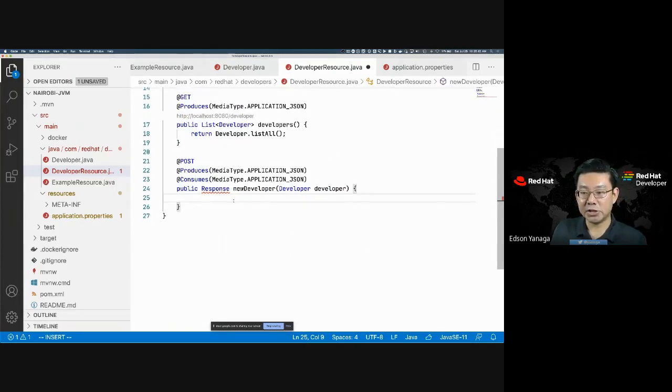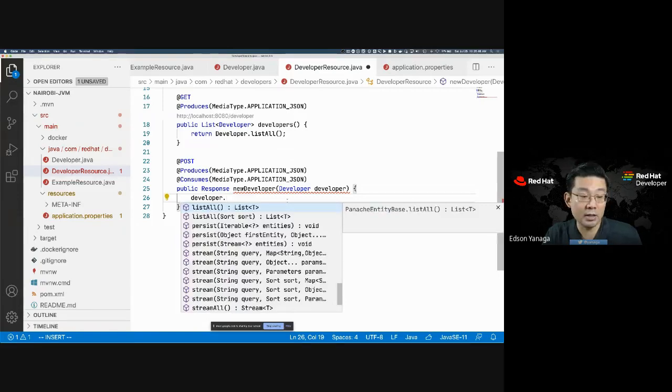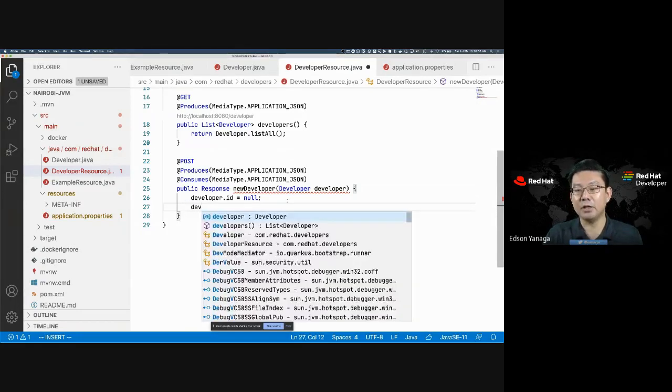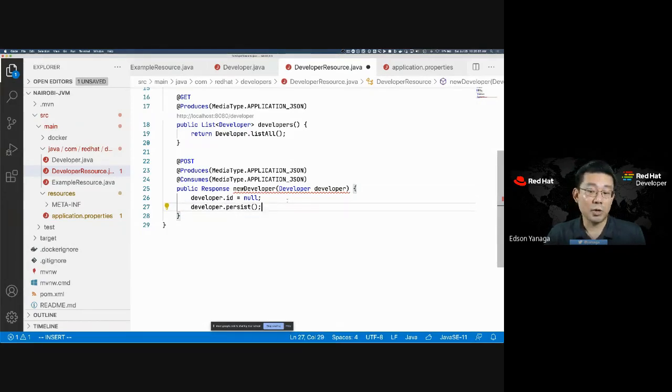And here again, Panache entity makes everything easier. Let's import the right guy here. And if I want to persist a developer, all I need to do is to make sure that the ID is null. And no entity manager, no repository required. I just type developer.persist, and it's working.